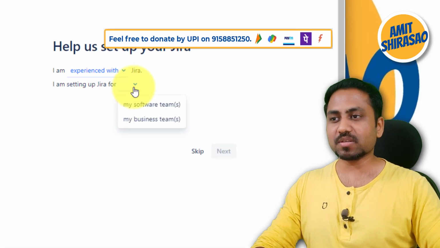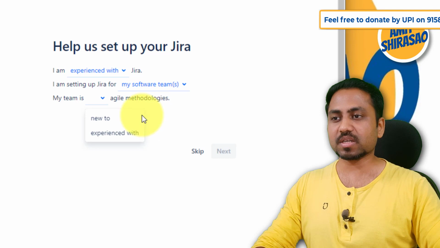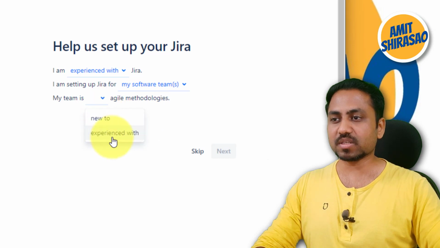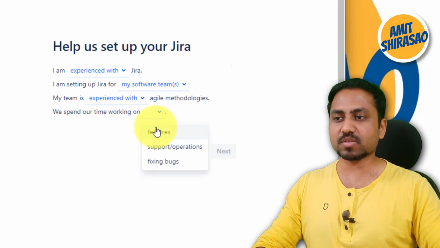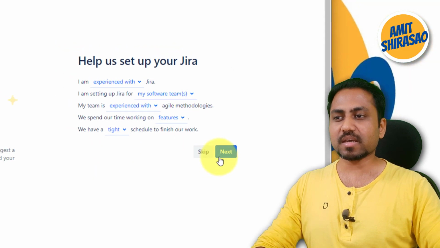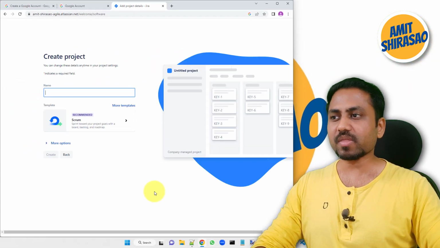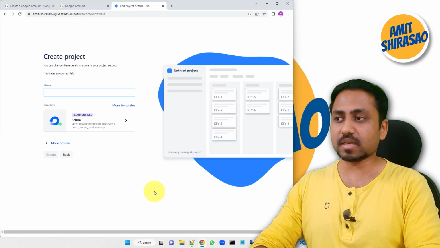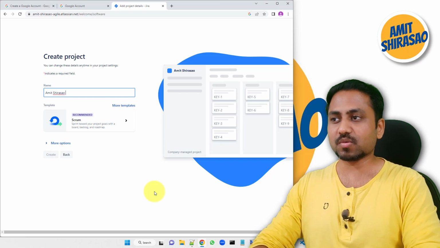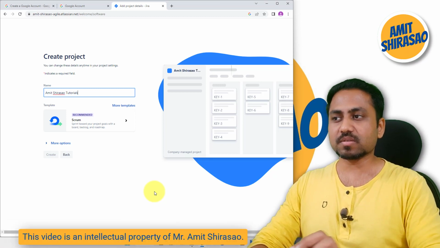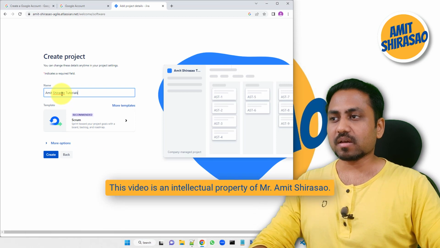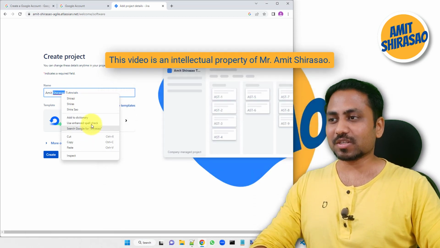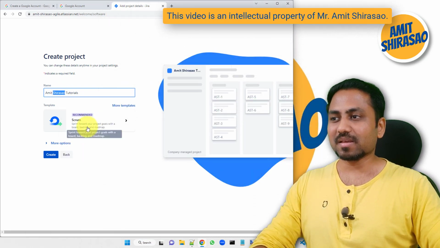So I'll say I'm experienced, I'm working with software teams, experience with methodologies, features, and let's say I'm on a tight schedule. I'll give some name to my project. Let us say Amit Tutorials or Amit Shirasao Tutorials. I'll add this to the Google dictionary, by the way. Yeah, that's my last name.